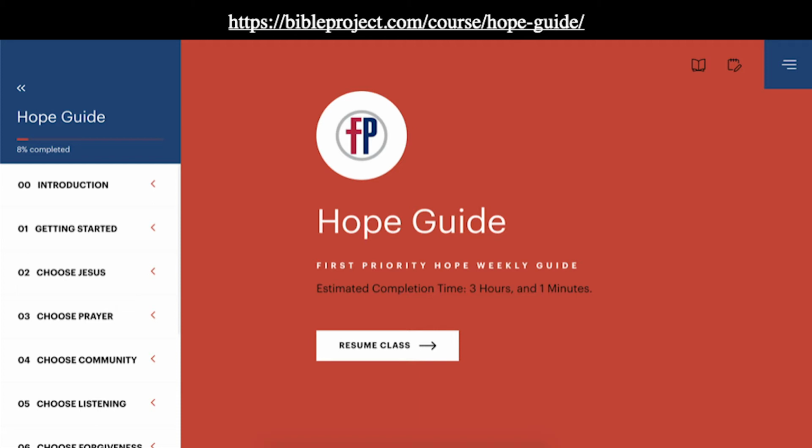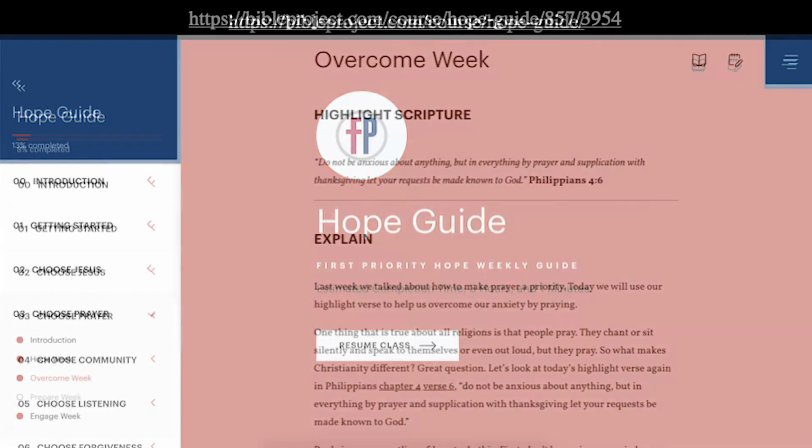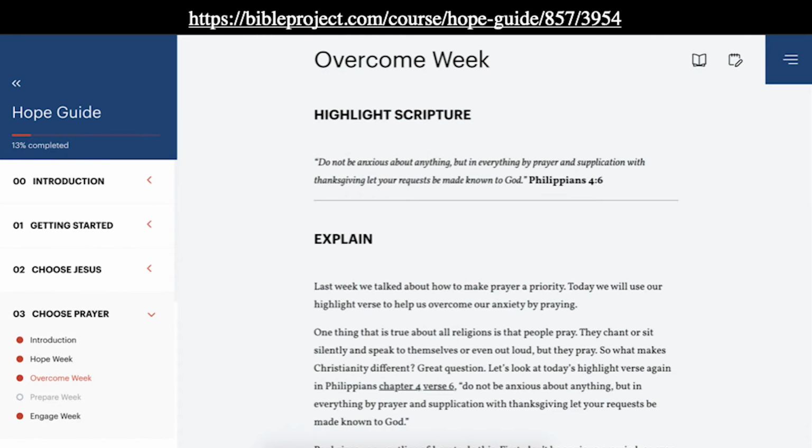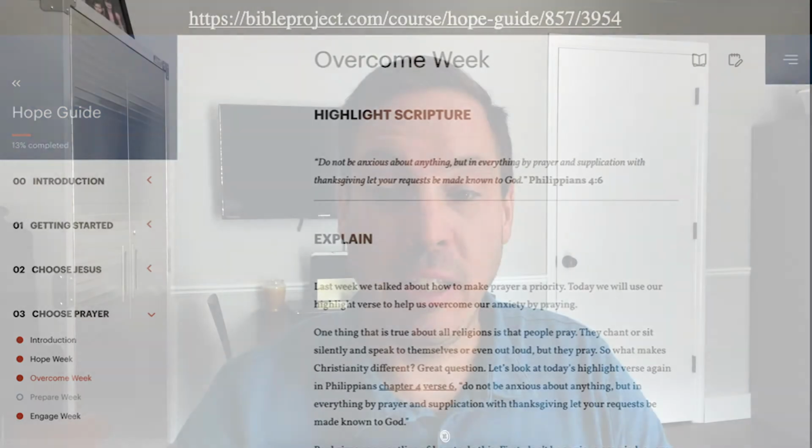And you can walk through and see that every month is in there. And if you click on a month, like choose prayer, I clicked on Overcome Week, and it's simply the Hope Guide in a very clear, just text. It's very clean, it's very simple, and it's a very usable thing to share your screen on Zoom. So if your student leaders are looking for something to lead on a Zoom platform, Google Classroom, whatever the case might be, I would head over to thebibleproject.com, find our Hope Guide, and follow along with that.